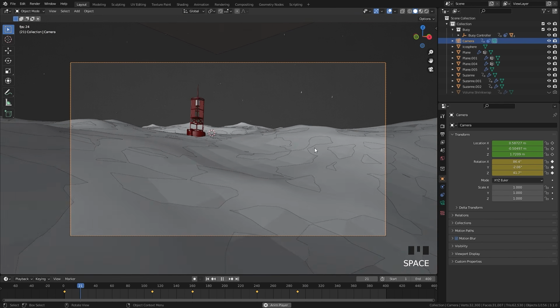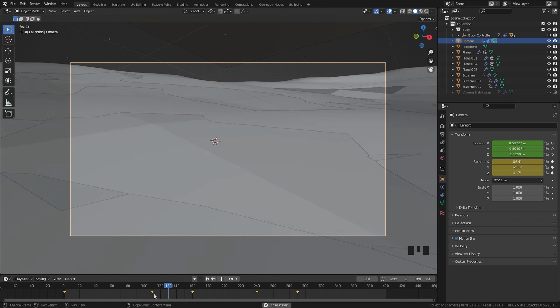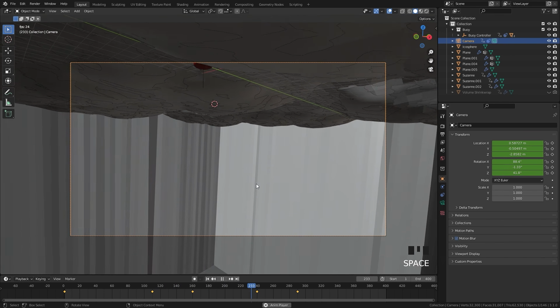So now let's preview that entire thing. Let's play our animation from the start. It goes into the ocean at 110, hangs out here for a little bit, and then goes back up at 240.